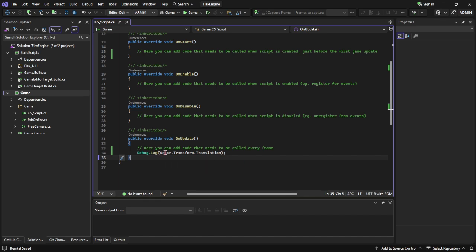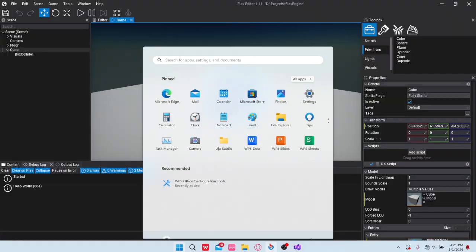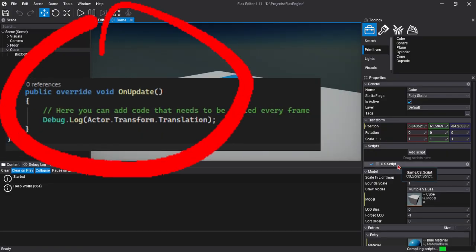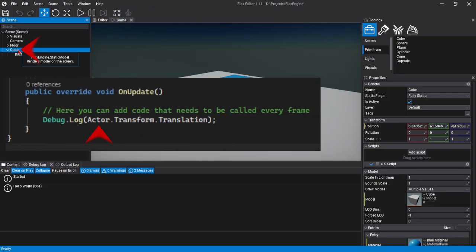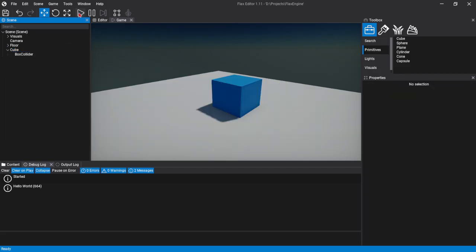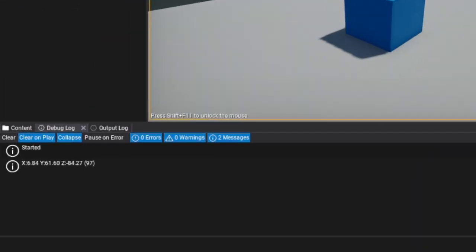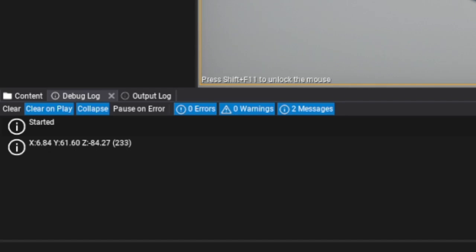So what is this doing? This script is now trying to access the position of the actor it is attached to and log it every time it runs. So to access this cube named game object or actor, it accesses the transform's position variable. Now if you playtest it, you will see the position of the cube is being printed in the debug log.